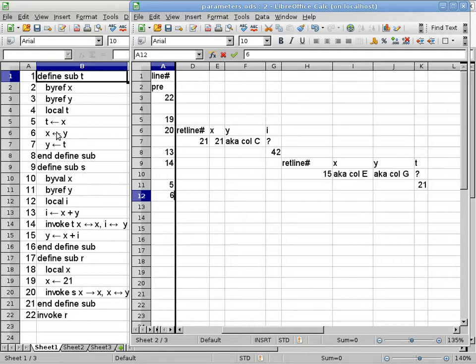On line 6, we copy the value of y to x. Y refers to column G. Column G has a value of 42, and that's why X, which refers to column E, now gets a value of 42. Is that okay? Okay. In other words, column I and column J do not get updated. Only what they refer to will get updated. That's the key of passing by reference.